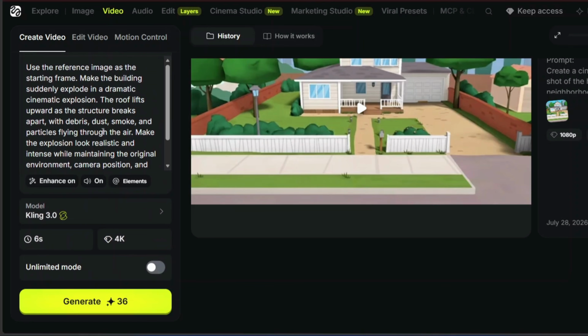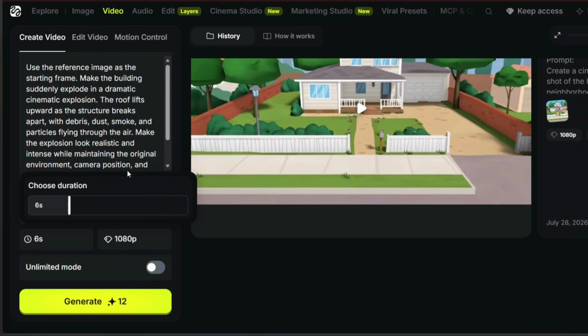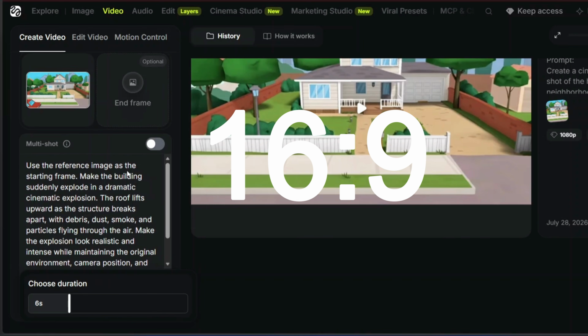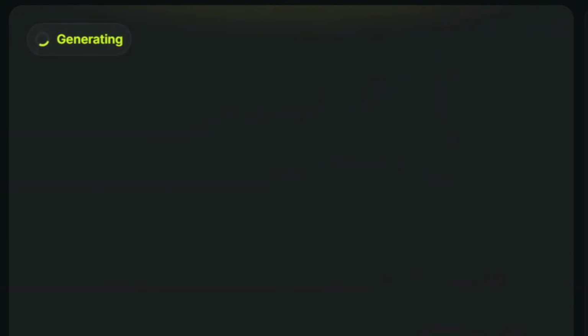For the resolution, you can choose whatever works best for your project. You can use 1080p, which I recommend if you want to save credits while still getting good quality. For YouTube videos, make sure your aspect ratio is 16:9. Then hit generate. After a few seconds, you'll get your result.